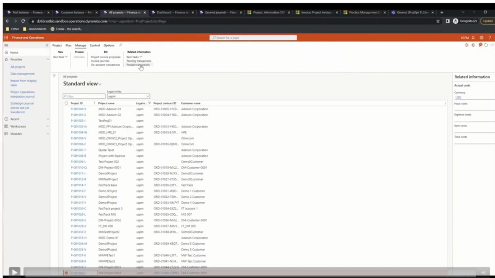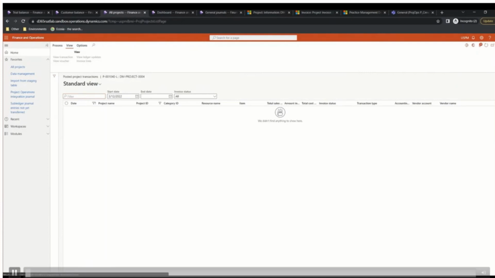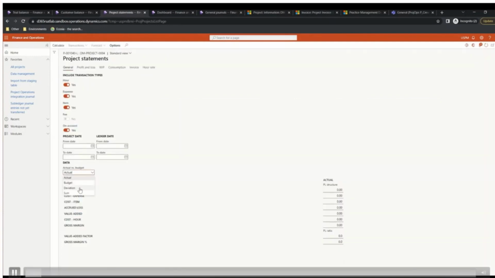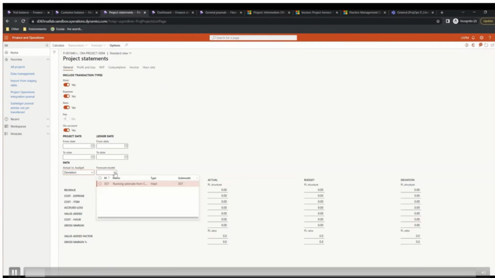So let's start. First, we're going to check our project and see that there are no posted transactions at the moment. And if we look at the project statement and try to update the balances, we'll find out that it's only updated with the budget amounts that were brought in by Marc when he created the tasks with the estimates for them. So you'll see that we have balances in our project for revenue and for the cost hours.